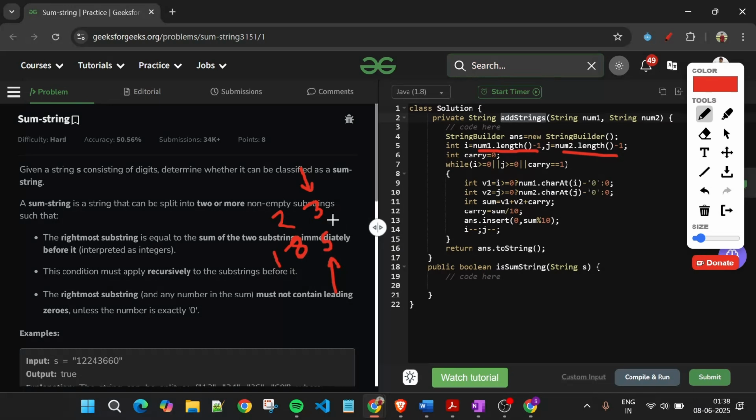And it's going to be 5. So 5 plus 3, 8. So sum is equal to v1 plus v2 plus carry, carry is currently 0, so it will be 8. Answer.insert 8. After that, again I will go on, like you can see I'm doing i minus minus and j minus minus, which is basically marking the next index.